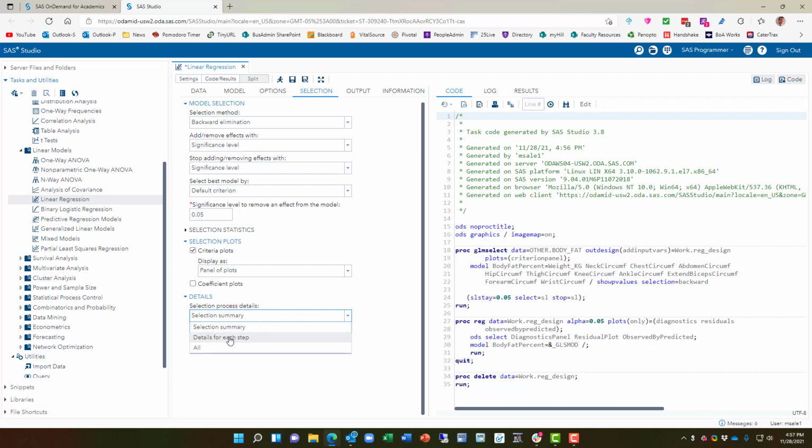If you use details for each step, it's going to show you every single step of the multiple regression process, of the elimination process. So it's going to show you going from highest p-value to lowest p-value. I'm actually going to keep it on details just so I can show you what's happening, and then we can change it back to selection summary when we're done, just so you can see the final model, okay?